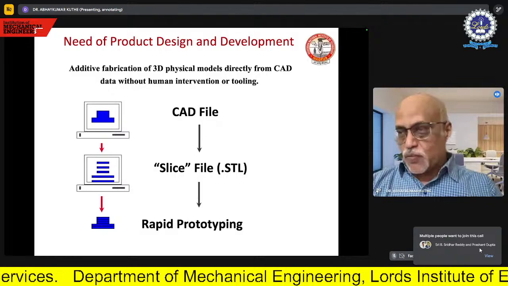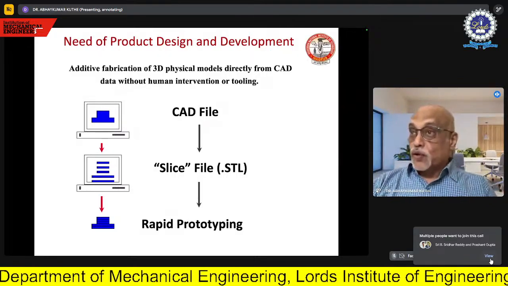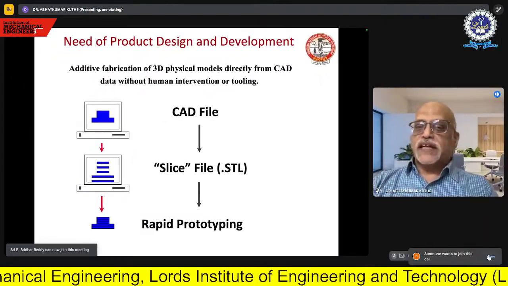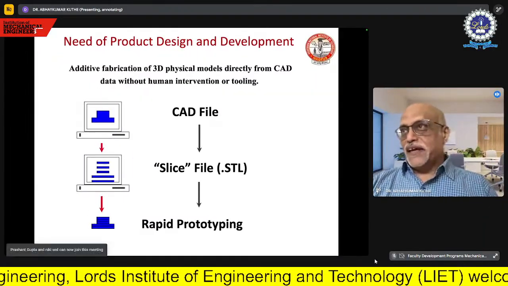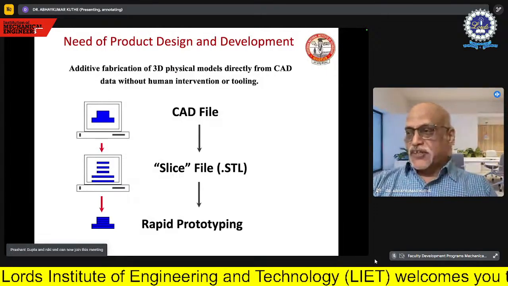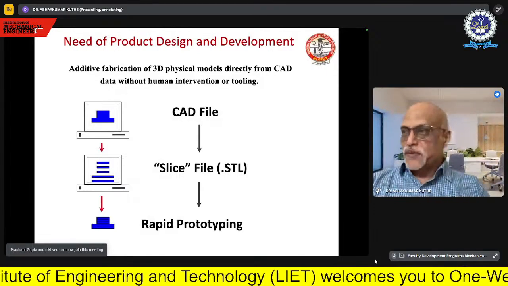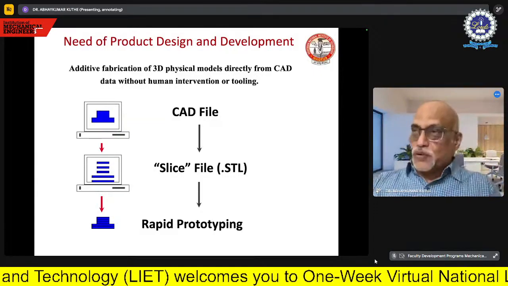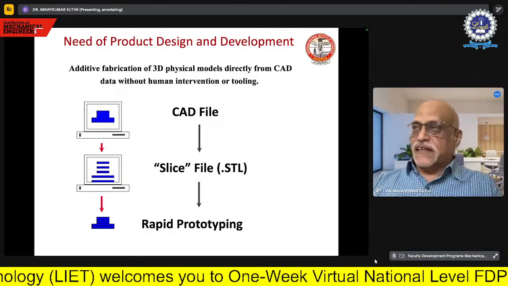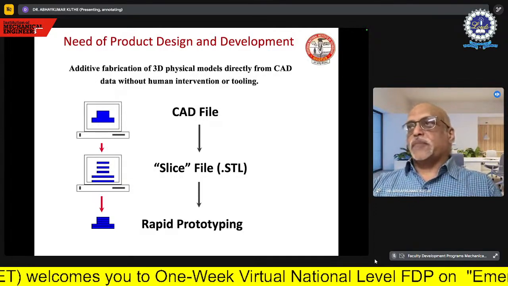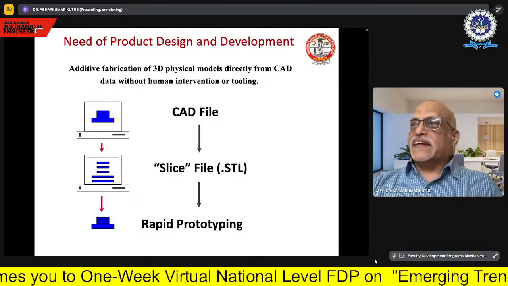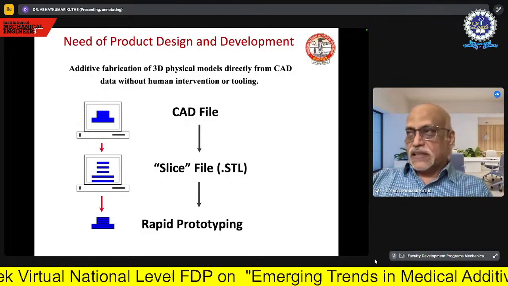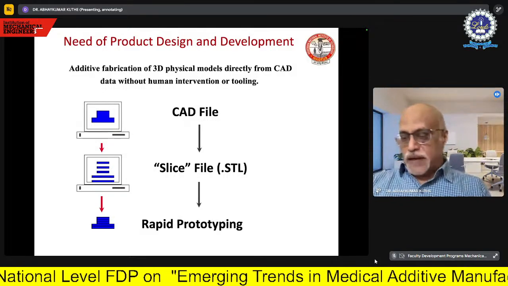In traditional manufacturing, there is more and more human intervention, and more and more tools are used. Maybe if we talk about CNC machines, there also we say that human intervention is least because most of the things are automated, but you have to use the tools. Here in 3D printing, they say minimum tools or maybe no tools at all. So that's the first major difference between additive manufacturing and traditional manufacturing.